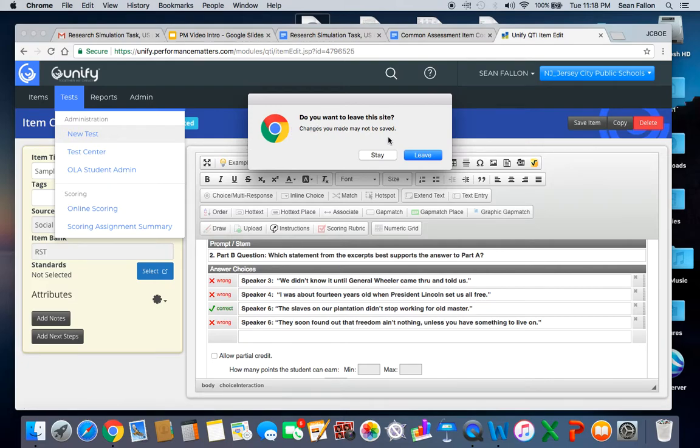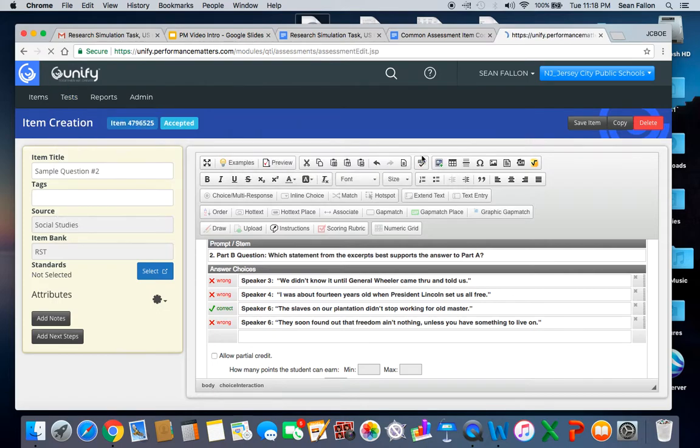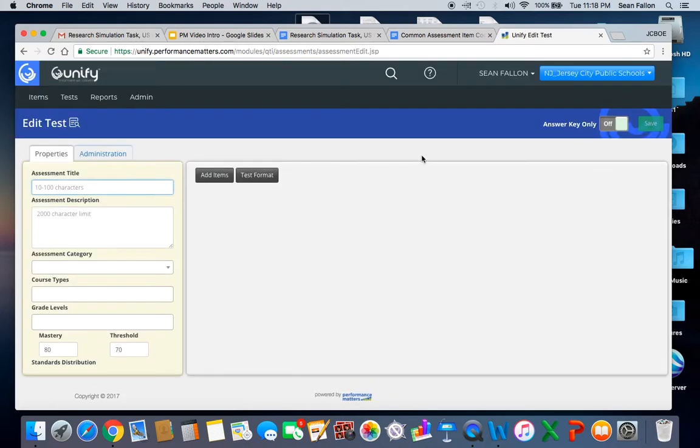Same message that you want to leave. Anything that we've done may not be saved, but we've saved and banked our question already, so we don't have to worry about leaving this page. Okay. When you go to the edit test page, there are two tabs here.